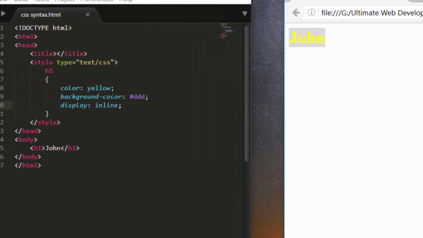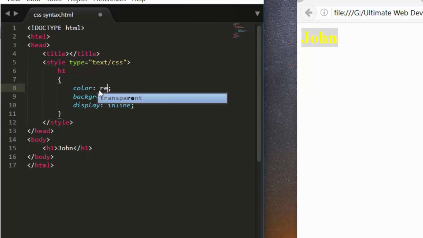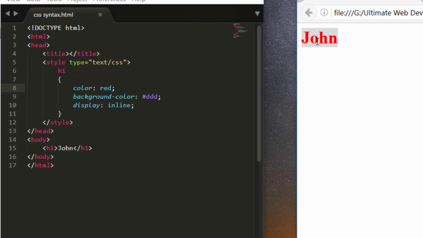See? Well, let's change it to red. It was looking a lot cooler. Yup, now we can see it, right? Because red is a kind of dark color and gray is a kind of light color.